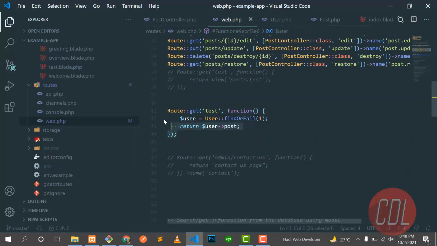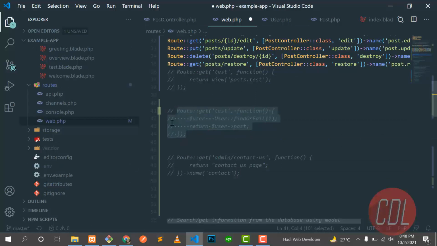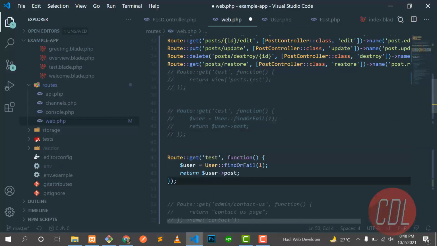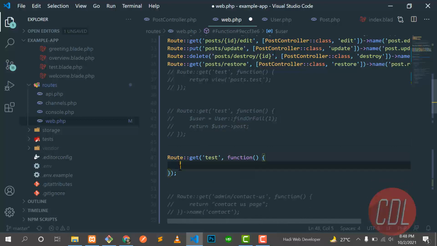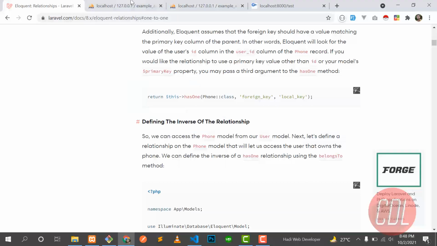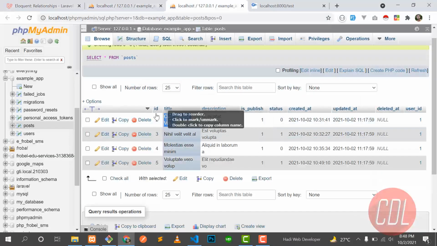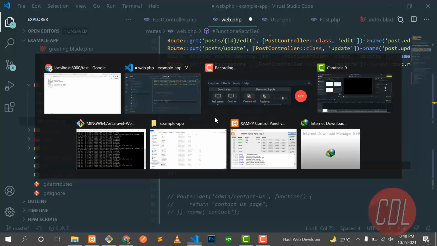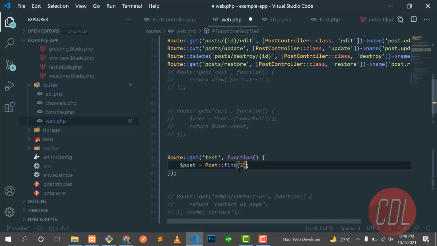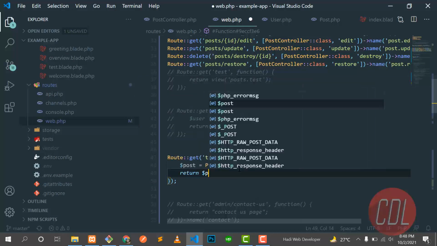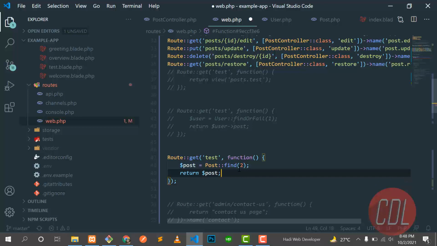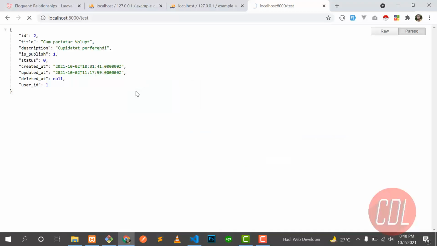Now the time is to get this relationship and use it. So let me copy this and comment out the previous one, go here and paste it. Let me remove it from there and find a post. So it's the Post model, and I want to fetch the second post because we have posts 2, 3 and 4. So let's find the second post and check that it's returning. So return this and give it a refresh, and yes, we are getting the second post.